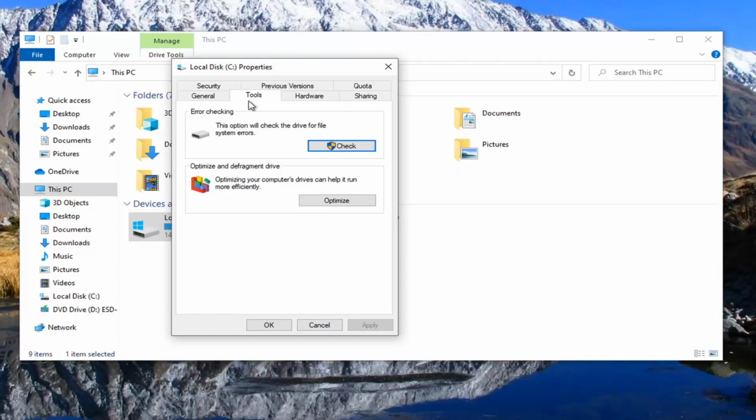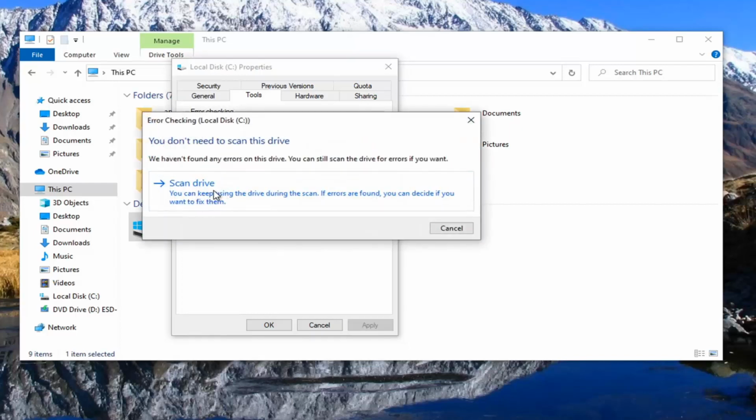Select the Tools tab, and then under Error Checking, this option will check the drive for file system errors. Go ahead and select Check. Select Scan Drive.